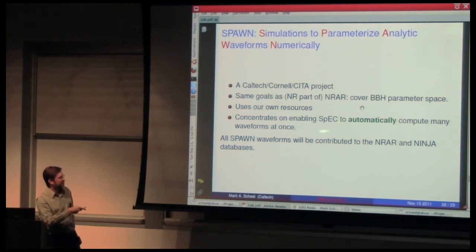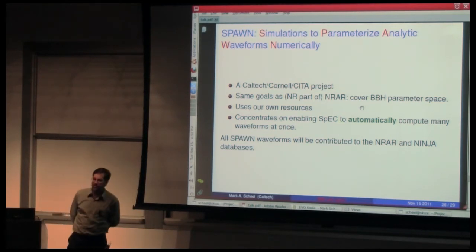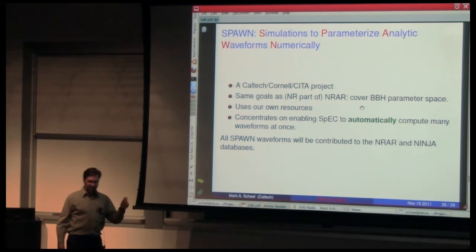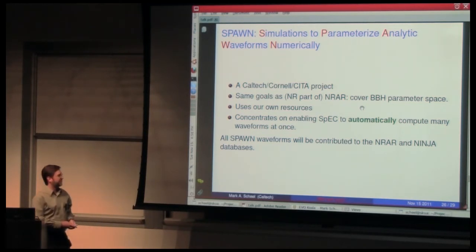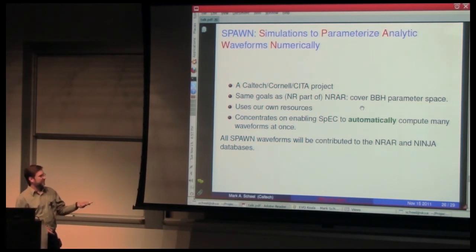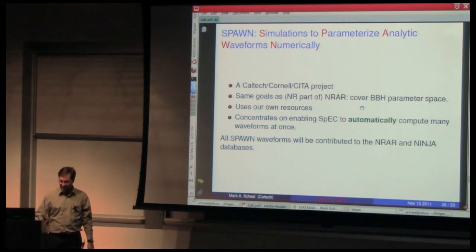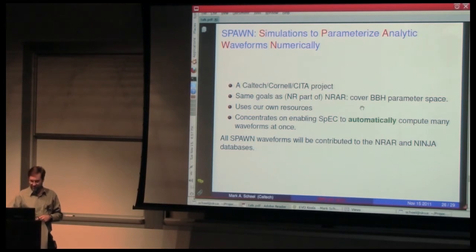But essentially the real goal of SPAWN is to do what I said we need to do before, which is enable SpEC to automatically compute many waveforms at once, without having somebody watch every simulation and say, oops, this one died because of that, let's tweak that parameter. Oops, that one died because of that, let's tweak that parameter. We want all this to happen automatically. All the waveforms that we generate here will be contributed to both NRAR and whatever version of NINJA is around when we finish these waveforms.